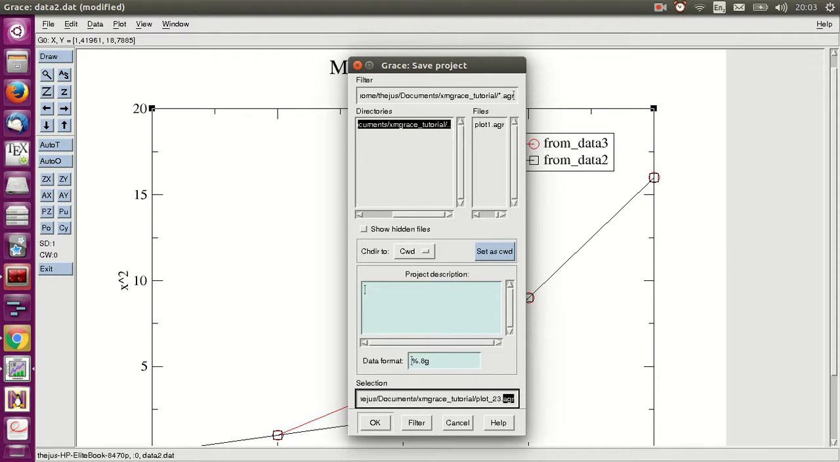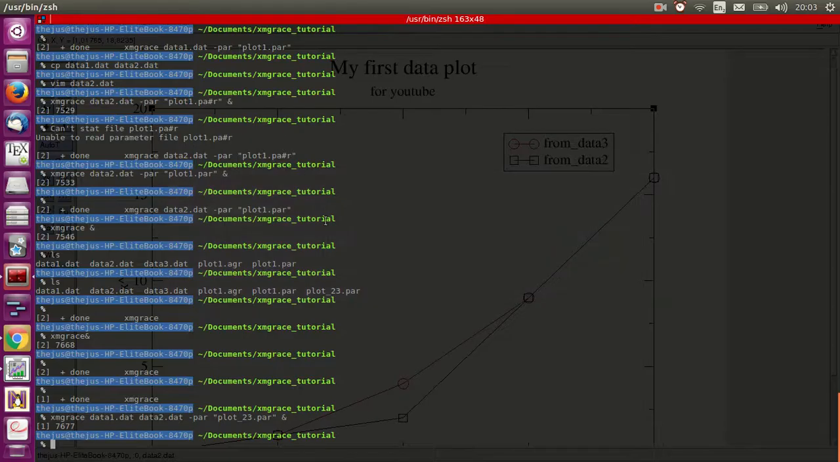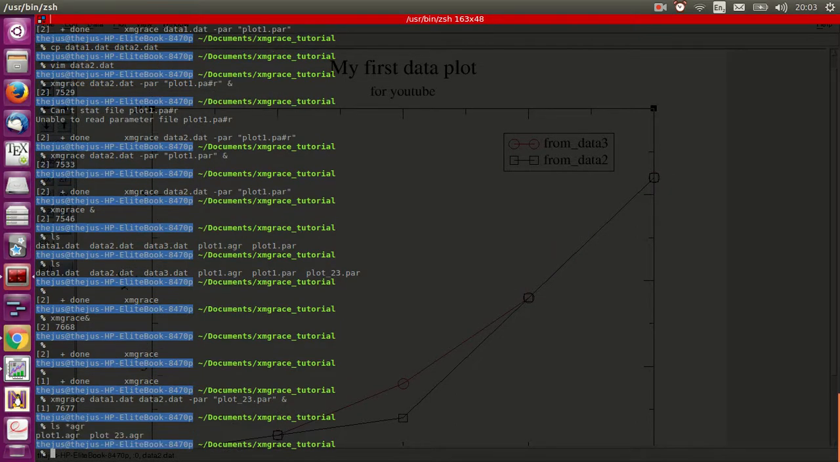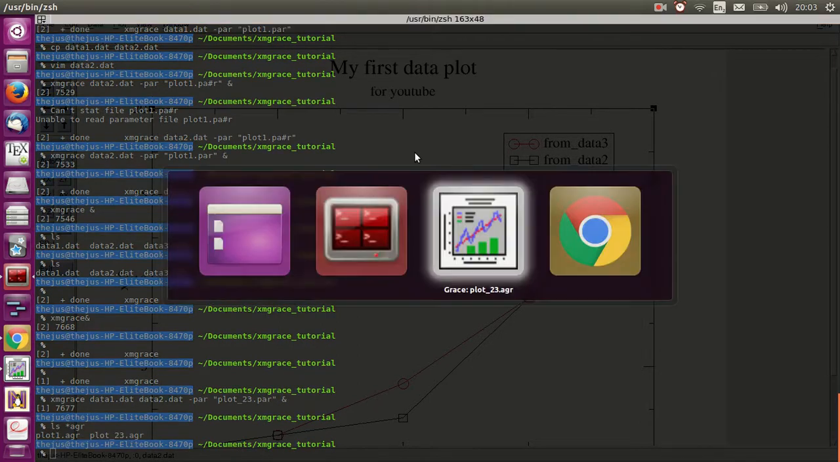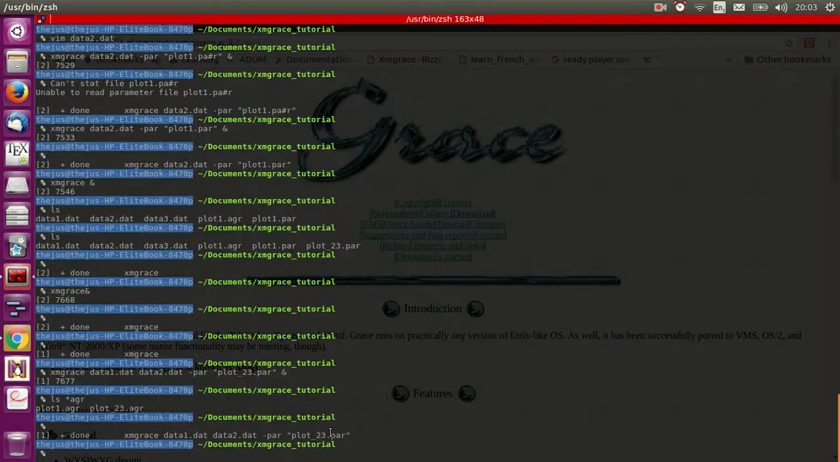Always remember to save it as AGR so that XMGRACE can open it. It's just a format for XMGRACE to see the saved data files. So, saved. Now if I do an ls, you can see plot1.agr and plot23.agr, which is the same as we see here. So that's it for the first video.